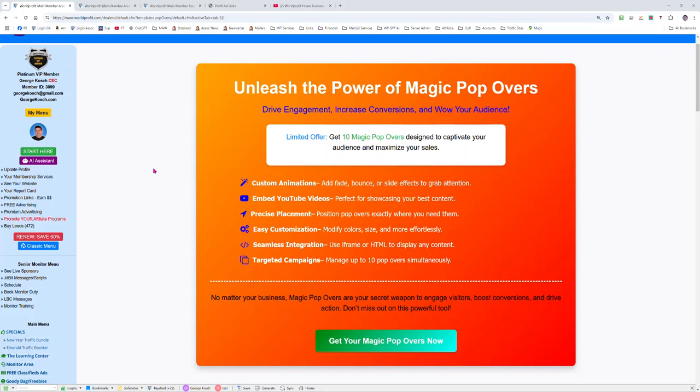Before I show you how this works, I'm going to let you know that you get 10 of these Magic Popovers with the account. So once you've booked it and set it up, you'll get 10. You can use them for anything that you like. You are able to customize them.